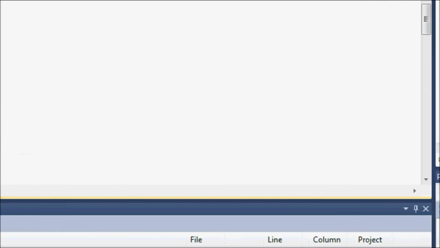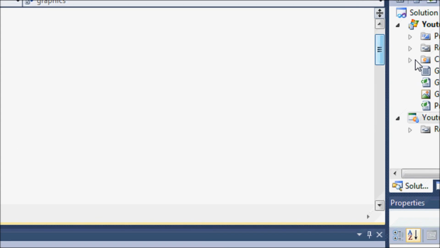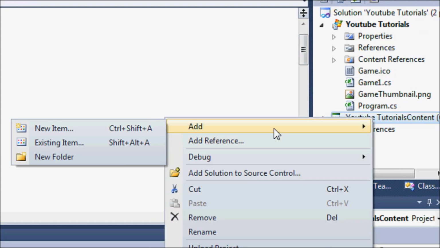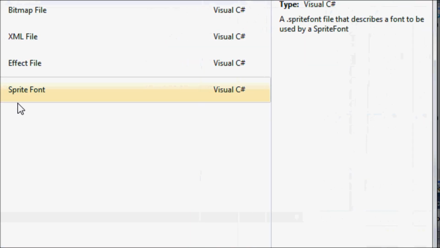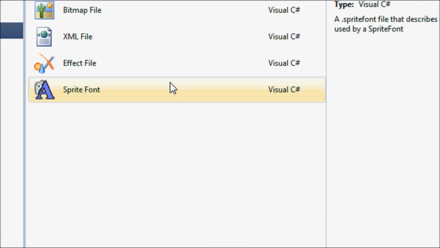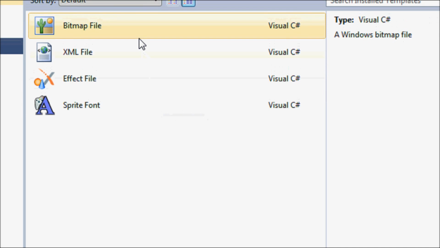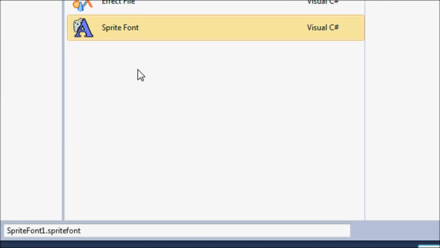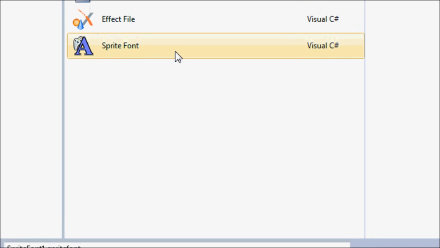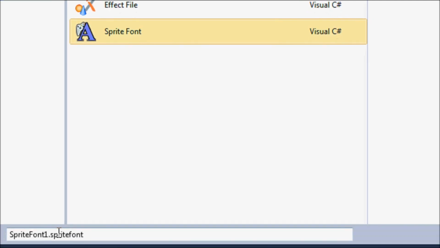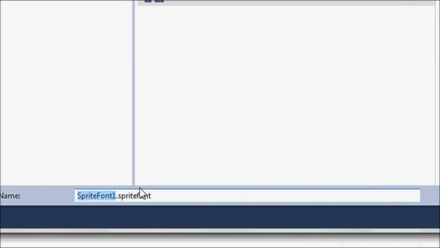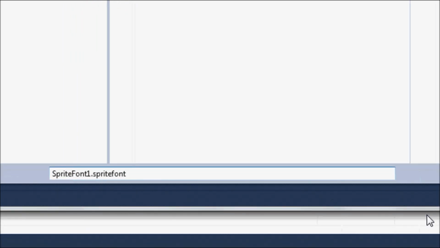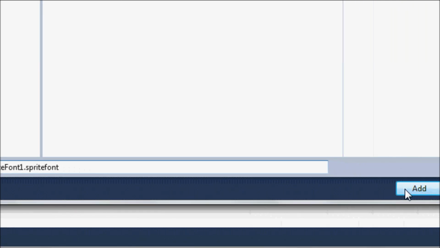So anyways, we're going to be learning about sprites. So let's go and right click right here and click add new item, and we see bitmap, XML file, effect file, and sprite font. We want to put a sprite font. A sprite font is simply a font, and you can name it whatever you want. Make sure it's .spritefont, but name it whatever you want. I'll leave it as SpriteFont1.